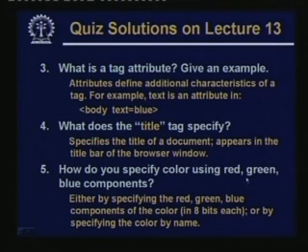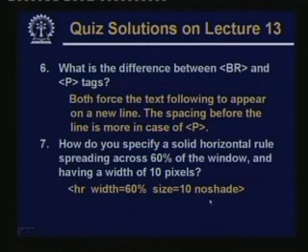How do you specify color using red, green, blue? Well, this can be done either by specifying the red, green, blue components of the color in 8 bits each. This we have seen, you can do in hexadecimal, or by specifying the color by name. There you need not specify it by red, green and blue. What is the difference between BR and P? Both provide you line break, but in case of P the spacing before the line is more.